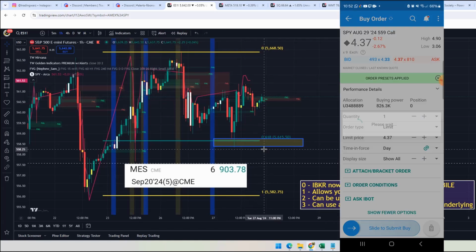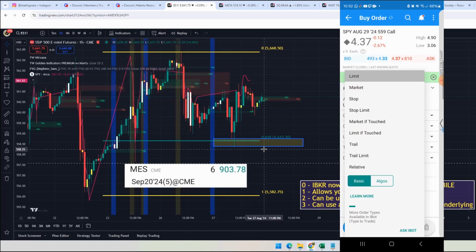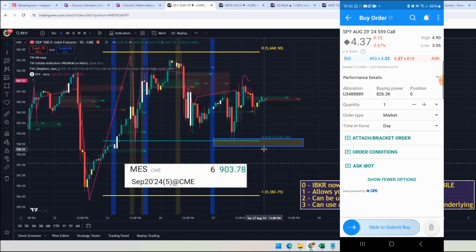So we just hit the buy button. And I'm going to set the order type to market, okay? Because the reason I do that is I want to get filled right away. And generally speaking, the spread on SPY calls is not bad. If you're trading something illiquid, you got to be careful if the spread is too far apart, but the spread is very liquid on SPY.